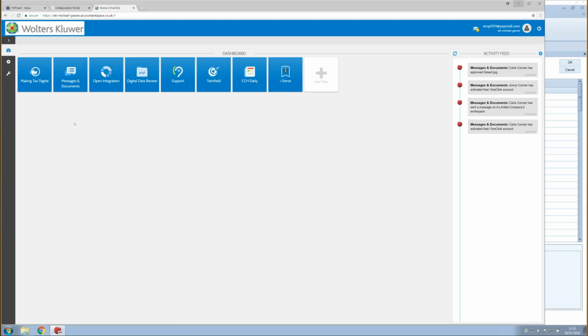So I don't propose to actually go into there. What I want to talk about really is the open integration and the Making Tax Digital, and really how we're starting to introduce these features into OneClick. For instance, the digital tax account in future will now be web-based and writes data back directly into personal tax, rather than having to be rekeyed.